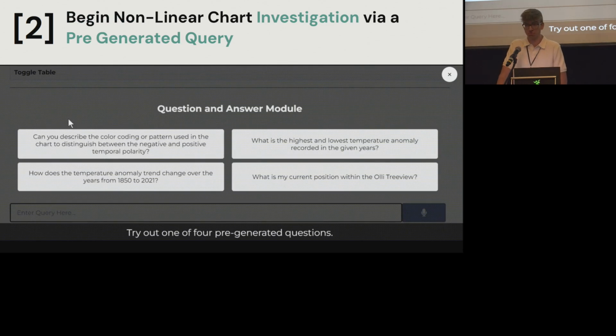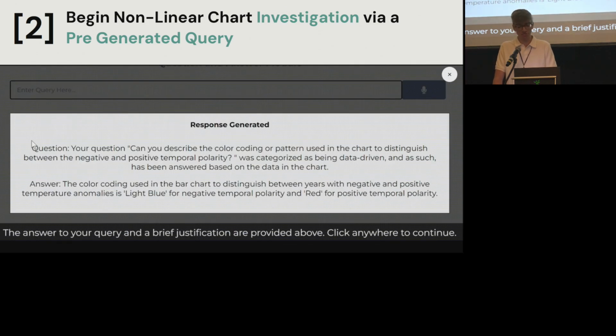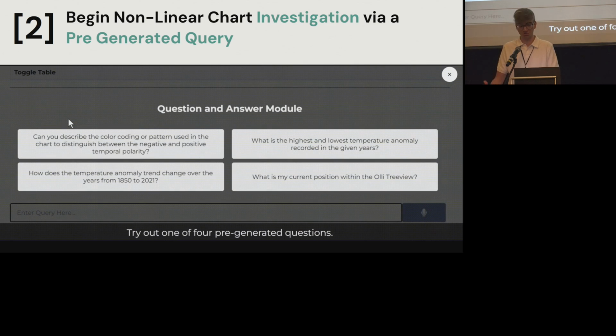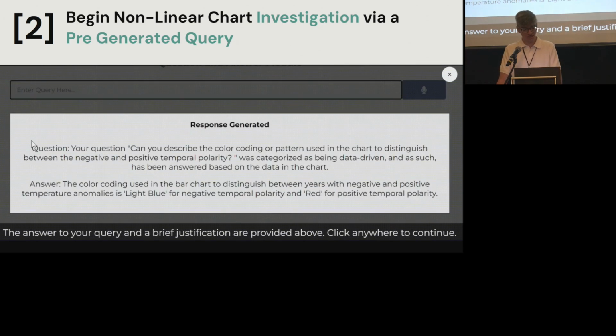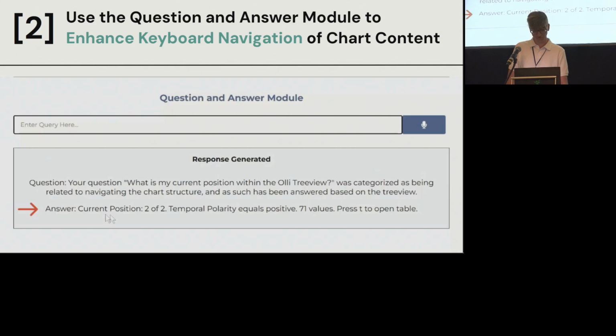The user can then supplement their knowledge of the chart itself by querying the conversational module. We begin by suggesting 4 pre-generated questions to kickstart the exploration, and then the user can ultimately input their own questions either through text or through voice. And in this case, to aid transparency, we also give an explanation as to how we derive the answer, which in this case is analytical and sourced from the data itself.